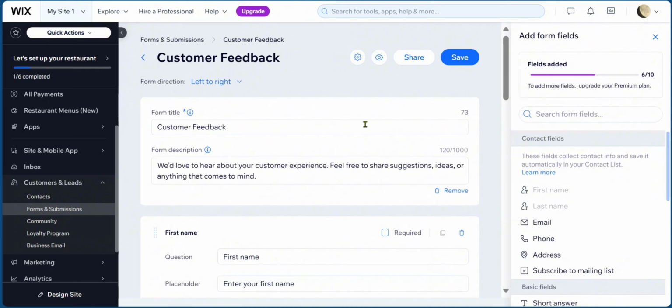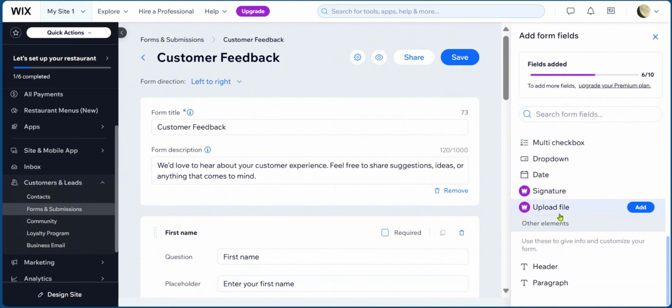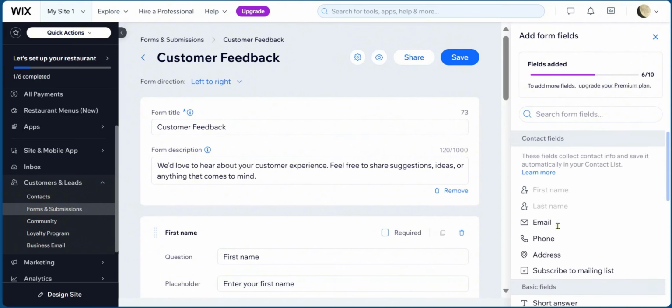So before we look into the center of this page, you can look over to the right. Now, at the top of the right area here, you can see add form fields, fields added, and you can see 6/10. And this is because we're using the free plan. And with the free plan, you can add up to 10 fields. Still on the right side, you have some contact fields, some basic fields, and other elements. All these options are to help you in creating a stylized form for your taste. Now, when we come over to the center here, which is the main area, we have the form title.